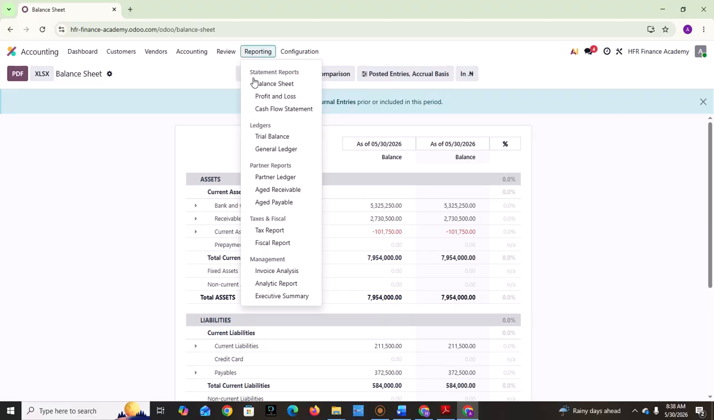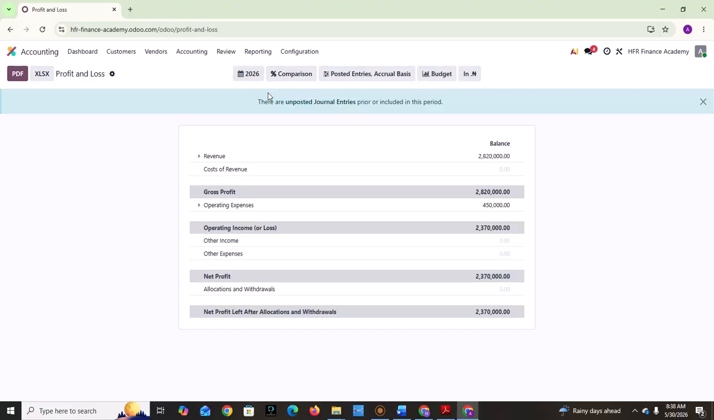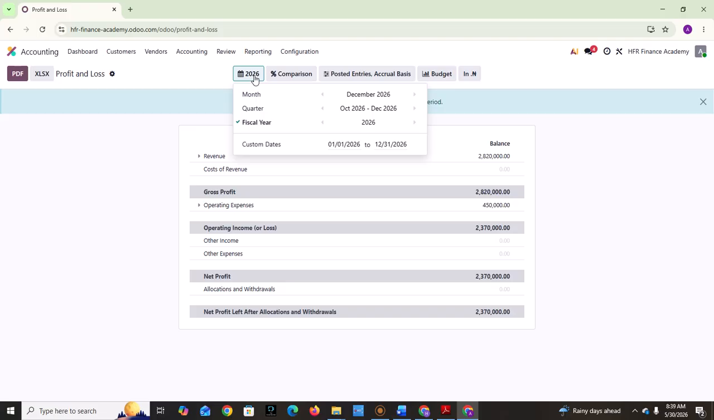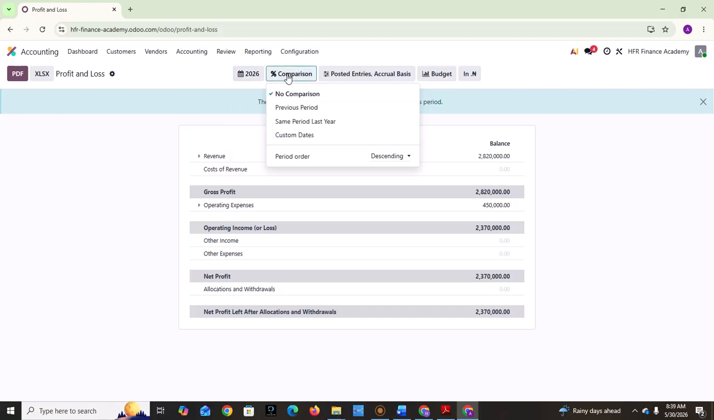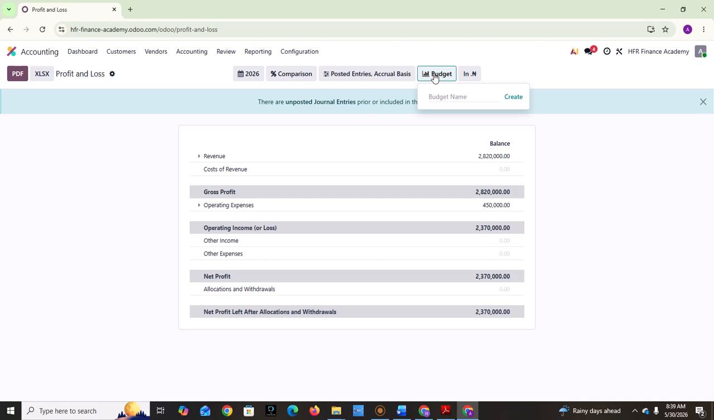Let's look at other reports. You can generate your P&L, profit and loss report too. You can change the period here just like we did for our balance sheet. You can do your comparison too, just like we did for our balance sheet. Then accrual basis, then you can compare with budget.